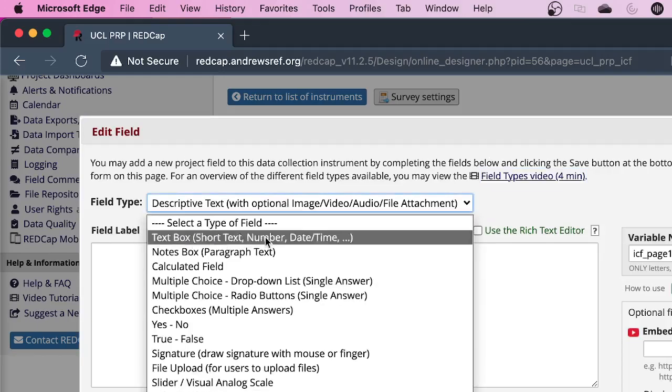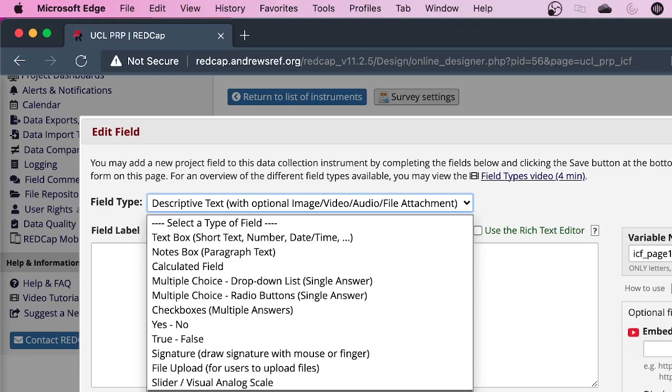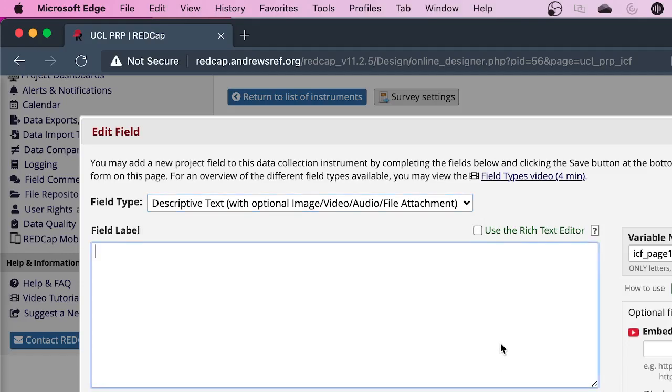Basically, you have to add a descriptive text box so that you can add image, video, audio, or file attachments, and you'll be brought to this page. The field label and action tag sections don't really matter. The only thing you want to do is designate a variable. REDCap is really big on variables, so if you're planning on using any type of logic or automatic documenting or signing, then you have to use variables.